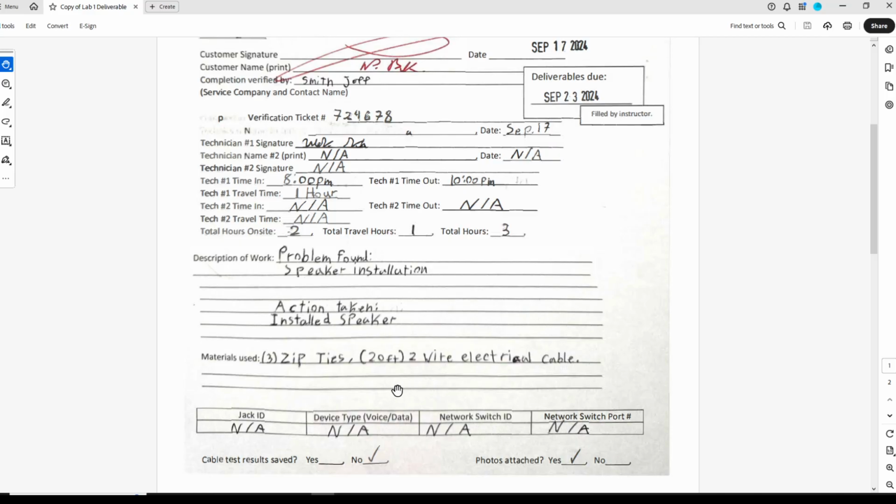So, what do we have here? I'm going to skip that for now. I'm going to come back to it in a second. So, 20 feet, 2-wire electrical cable.